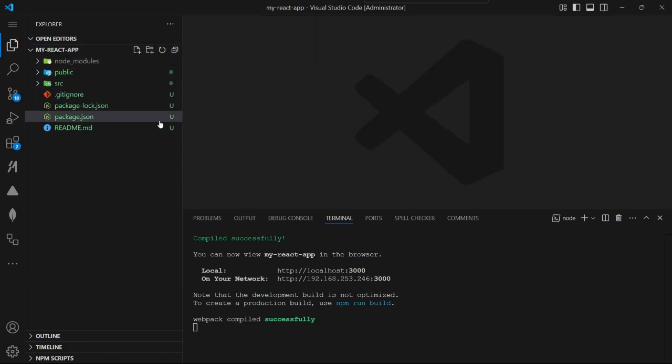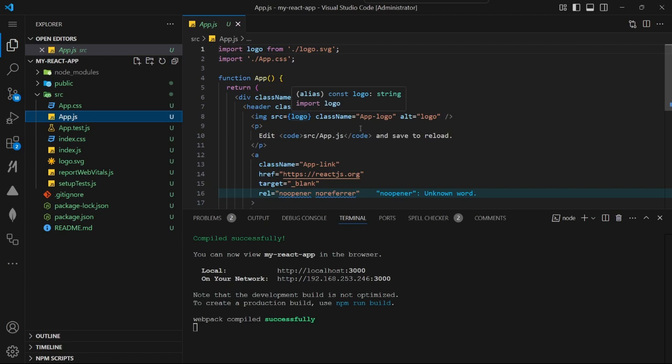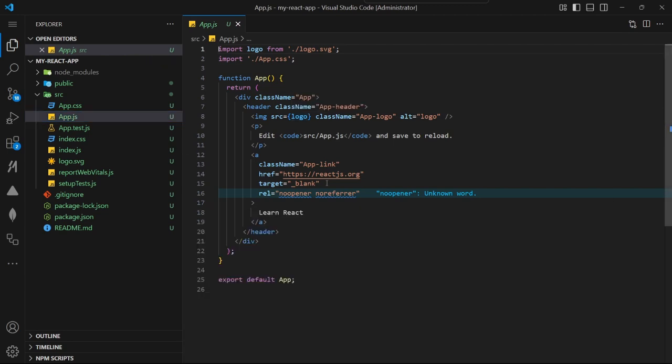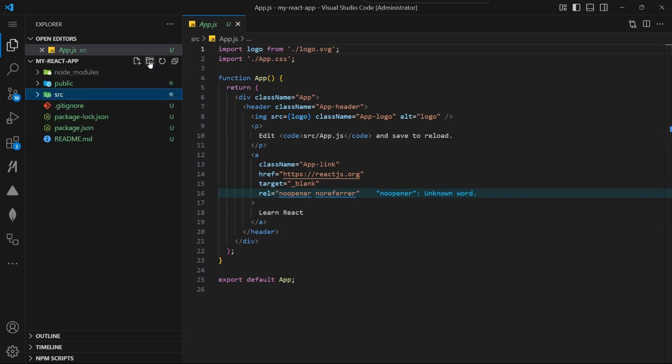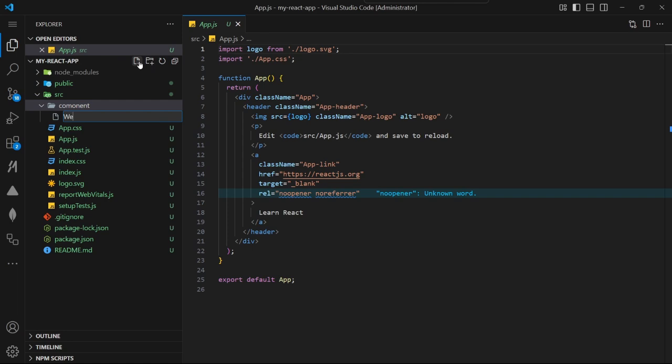Close this. Create your first React component. For that, open the src folder and go to App.js. This is the main component that renders everything in your app. Now let's create a new component inside the src folder. Create a new file called Welcome.js. Here's how you do it. Go to the src, create a folder called component, and inside it I'm going to create a file called Welcome.js.